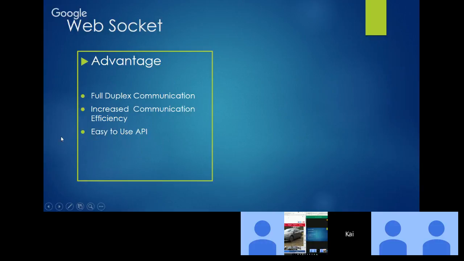And the next advantage, of course, is increased communication efficiency. Traditionally, a web application requires the user to establish a connection to a back-end server using the really heavy HTTP. But for the WebSocket frame, you just use a TCP connection and connect to each other. It will be very effective.